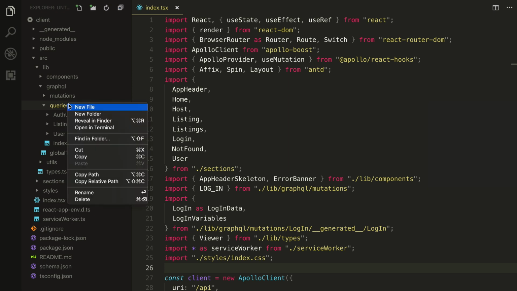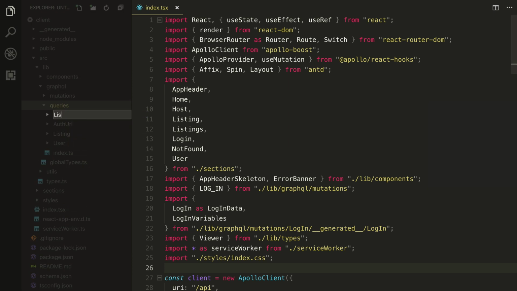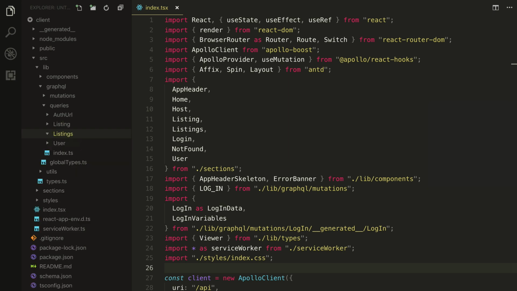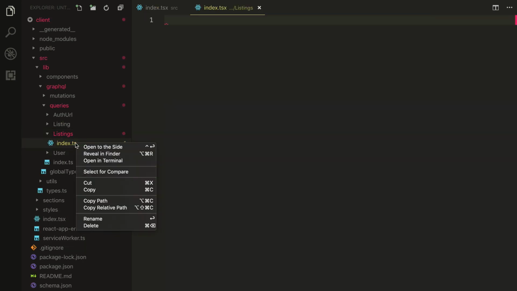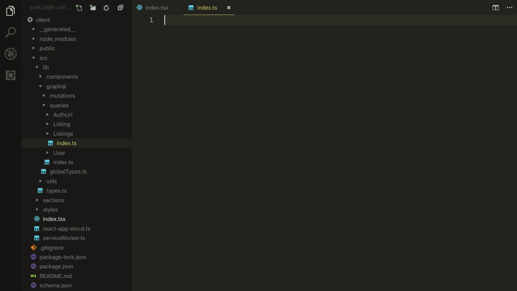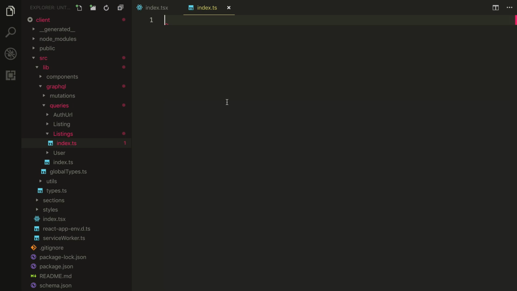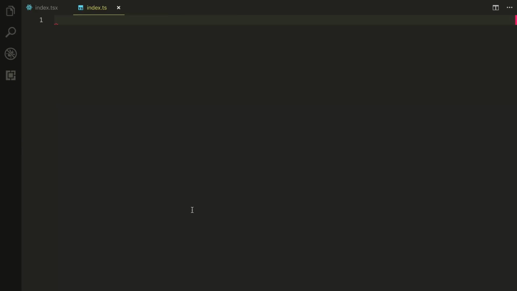So with that said, let's create the listings query document in the lib graphql queries folder. We'll create a listings folder and within it an index file. And in the GraphQL queries index file, we'll re-export the soon-to-be created GraphQL document for listings. We'll import the gql tag from Apollo Boost, export a constant labeled listings, and construct our query function.